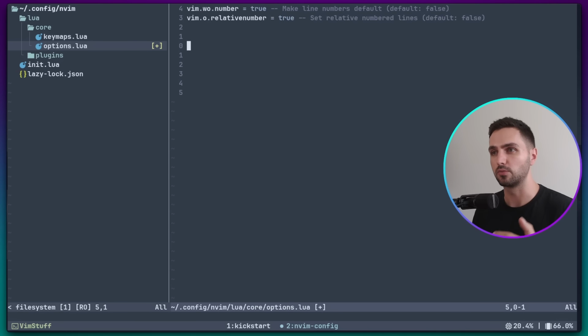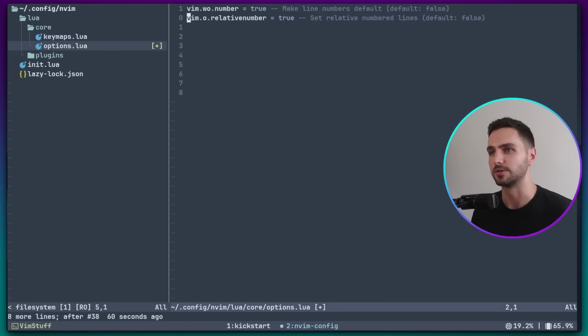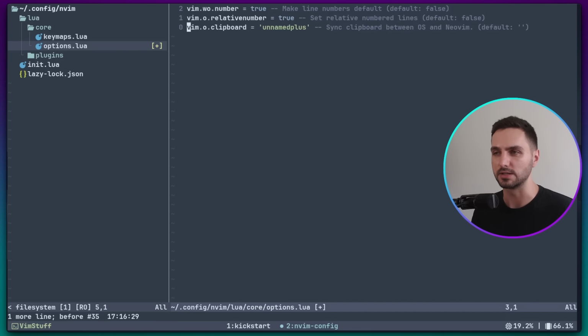Above my cursor we have 1, 2, 3, 4, and below we have 1, 2, 3, 4. That makes it very easy to jump to a specific line. Now if I want to jump 3 lines up, I can just say 3J and it will jump 3 lines up. So a pretty useful feature. Next, let's sync the clipboard from Vim with the OS clipboard. So whatever we yank in Vim will be available in our OS clipboard as well.